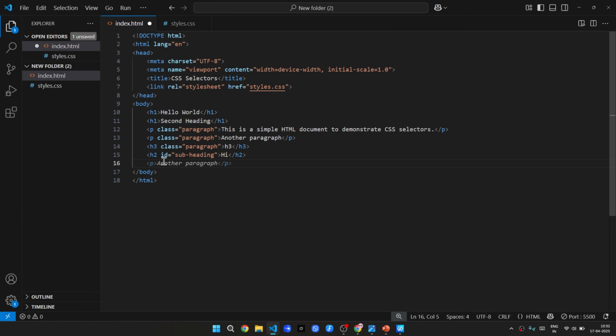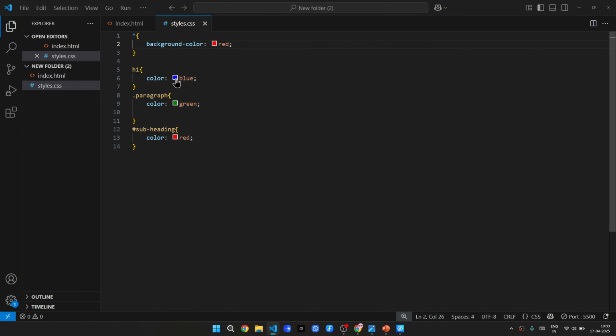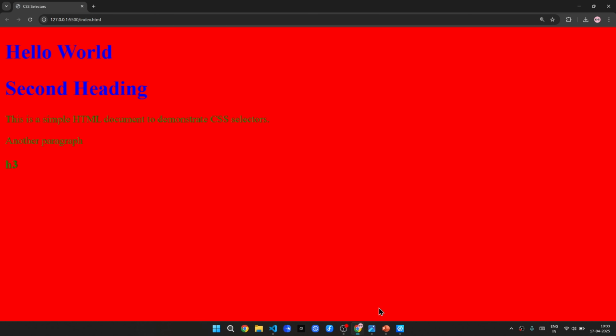So these were our basic types of selector, but there are two more types of selectors. One is star selector. I don't know what it is called, but yeah, star selector. The design within this selector will apply to the whole HTML document. Like if we say background color red, you will see it applied to all of the file. So I'll remove it now.